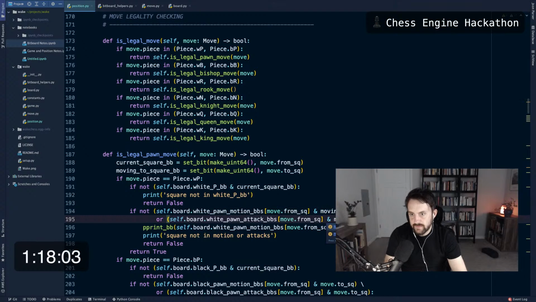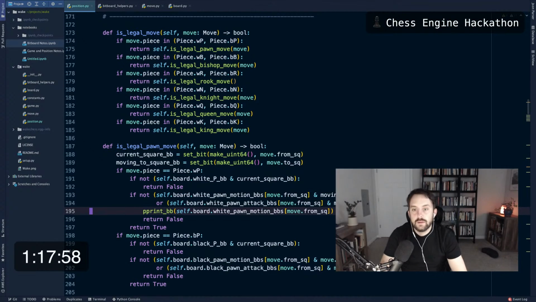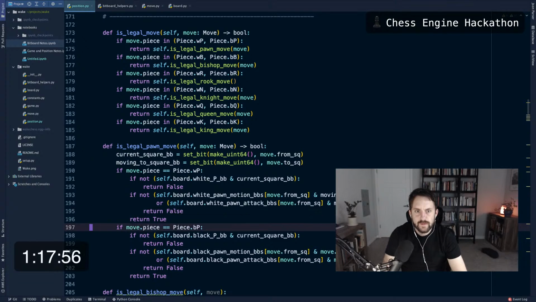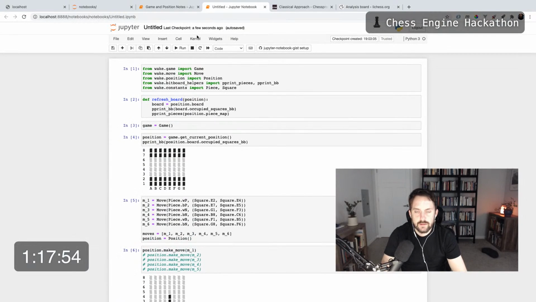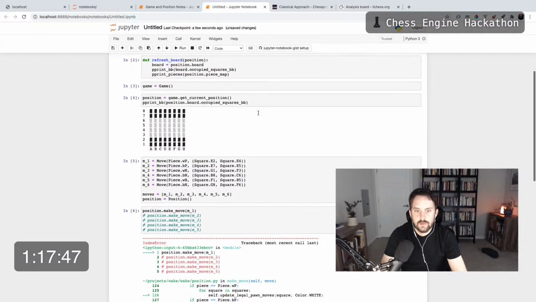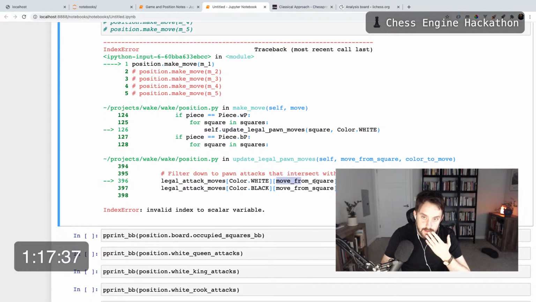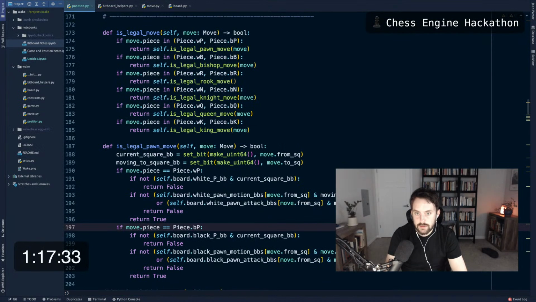A little bit slow this evening, obviously. All right, hopefully this one works. I'll remove the debugging. All right, so now we get a different invalid index to scalar variable. So we're trying to index in here. Move from square itself is probably a bitboard where we need an int. What line is this on? 396.